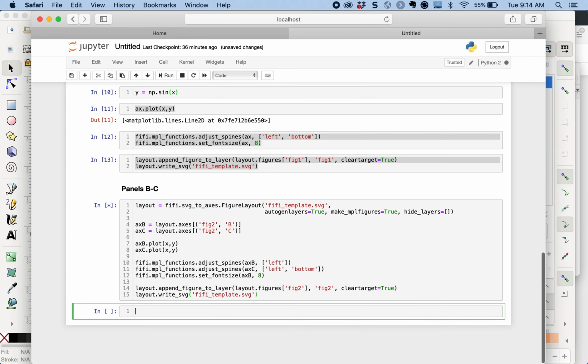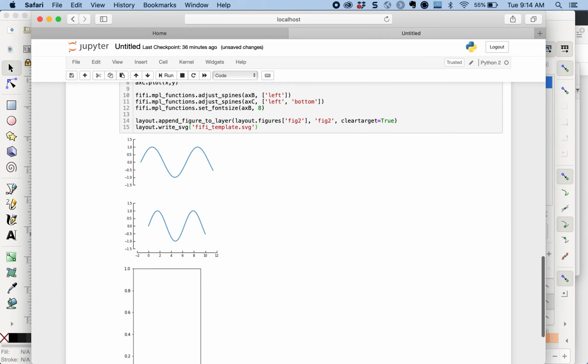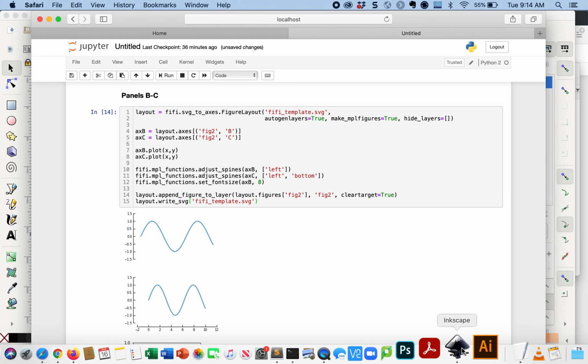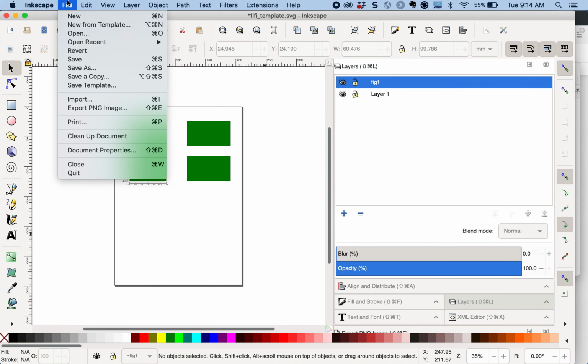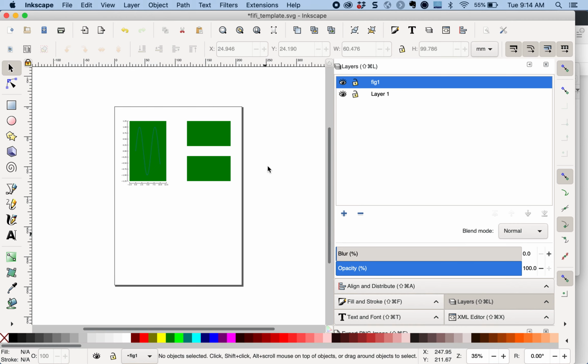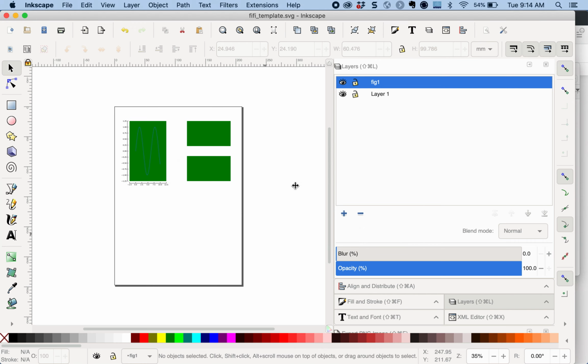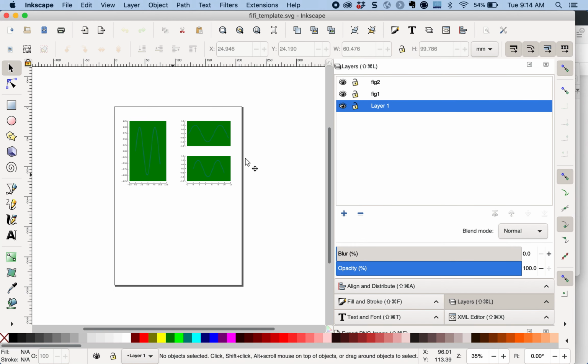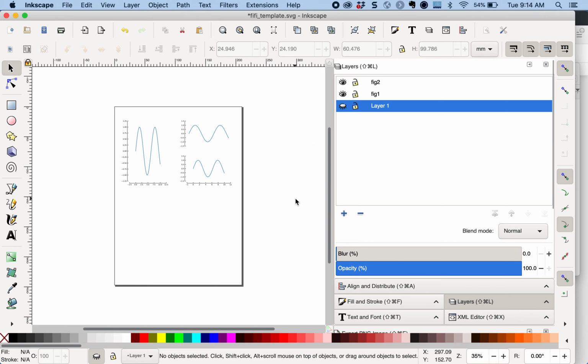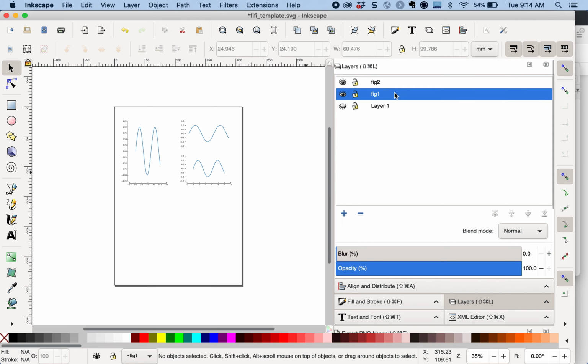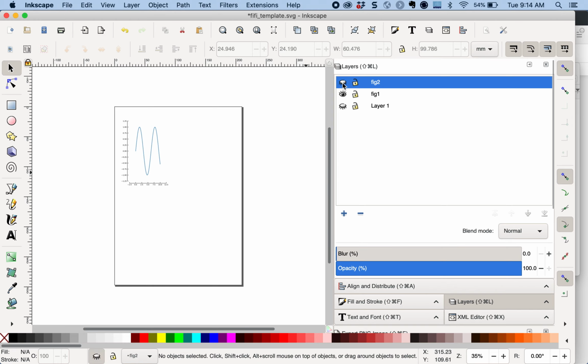And so if we run that, it shows you what it's done there. And now if you go to Inkscape and you hit revert, yes, we don't care about saving those changes. And now you can see these guys have populated, so we can turn off that layer there, and now your axes are exactly where you wanted them. Great. And you can see your two figures have shown up separately, so you can actually turn off these layers independent of one another, which is very convenient.